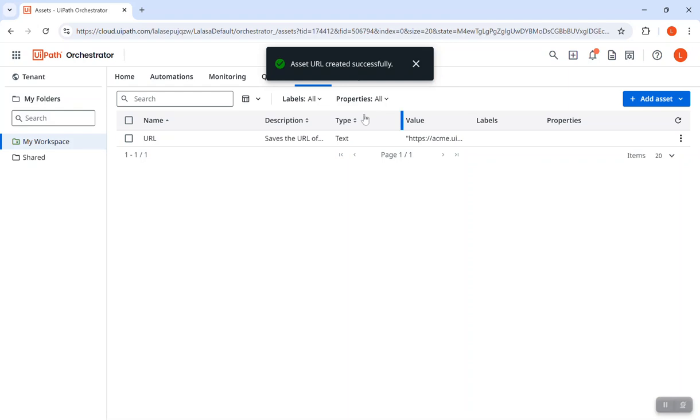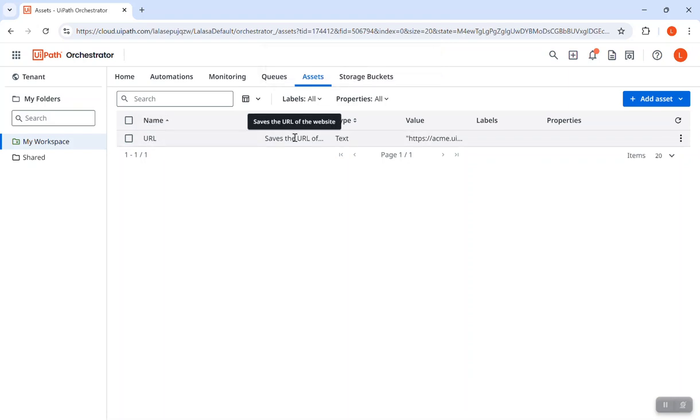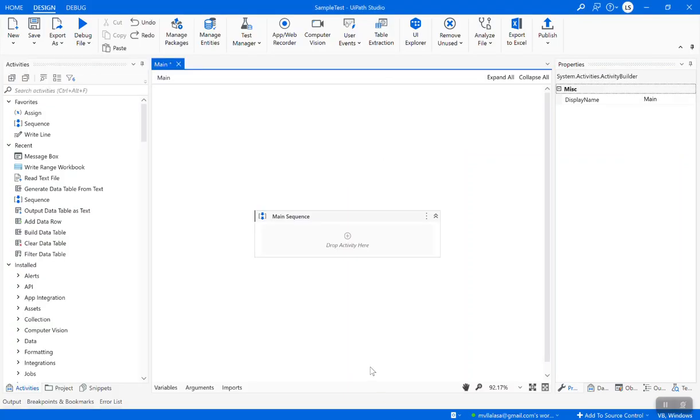As soon as you hit create, you'll see this pop-up saying asset URL created successfully, and you can see that popping up here. URL saves the URL of a website. It is of type text, and this is the value. Okay. Now let us see how to call this asset from UiPath Studio, because that is the whole purpose, right? You're saving it somewhere securely in the orchestrator, and during the workflow, you want to call it from there instead of hard coding it in the workflow or saving it in your variable somewhere.